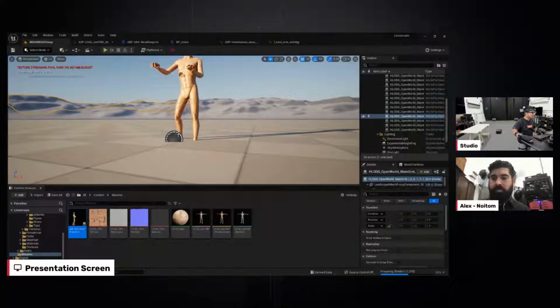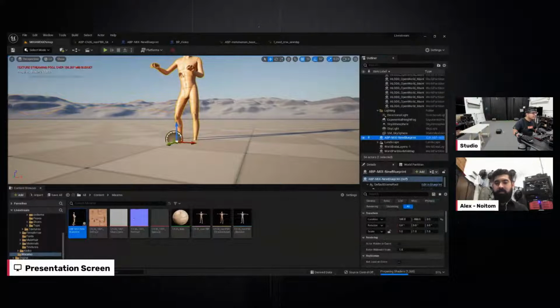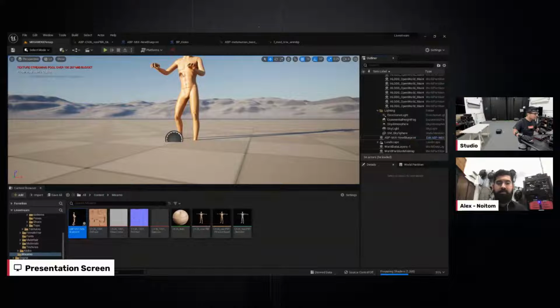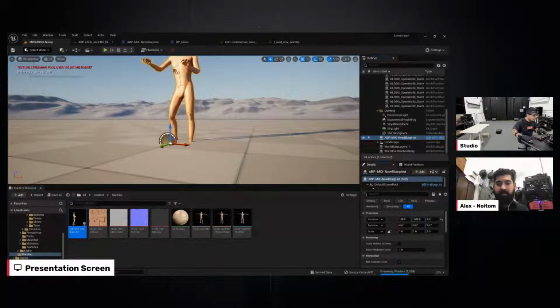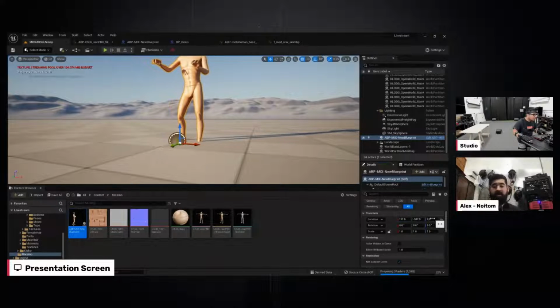Give me one second while I search for my mouse here. Bear with me, my mouse is missing on my screen. Any other questions while we look at this right now? I'm just going through a couple of different questions in the chat that I'm answering.